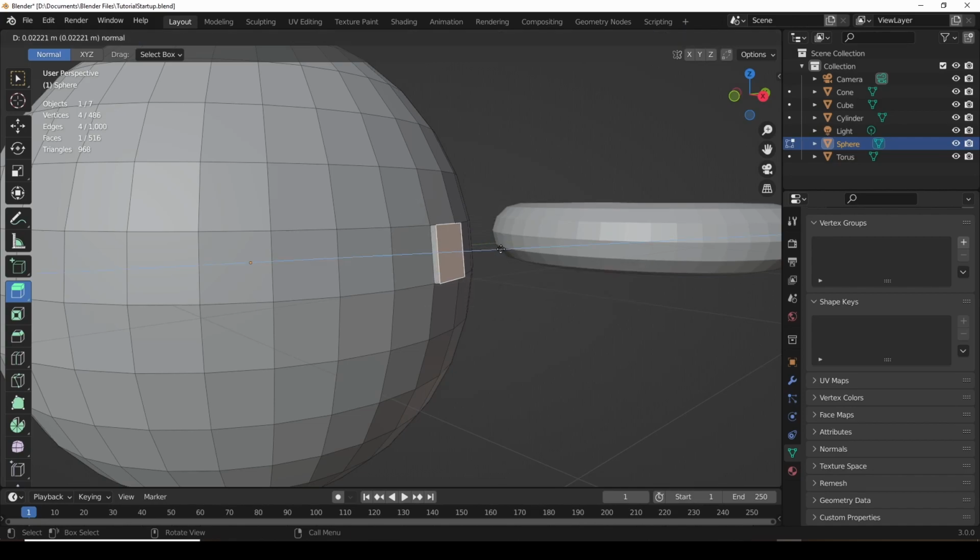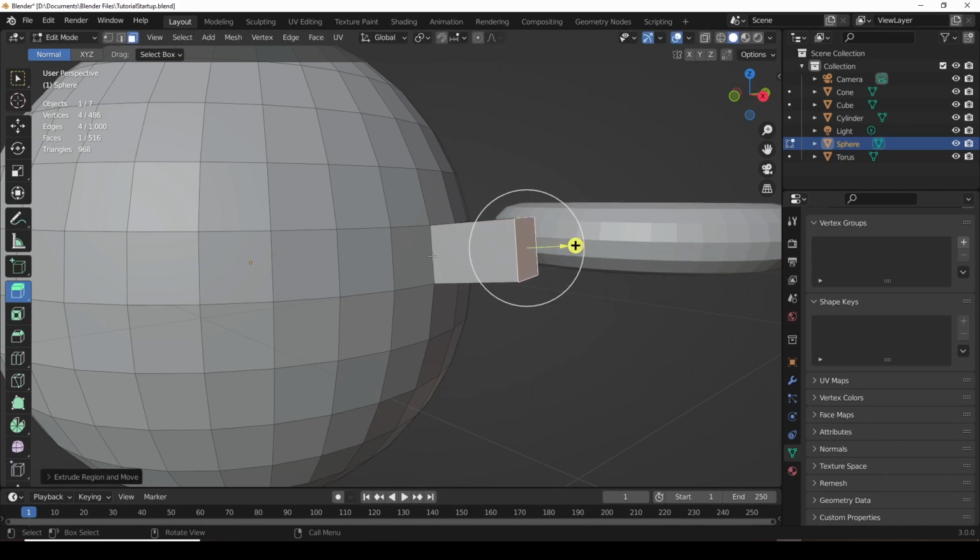So I can extrude it, and it is extruded out towards the normal. The normal is basically like this arrow here. It's pointing in the direction that is perpendicular to the face. It's pointing in the direction that the face is facing.